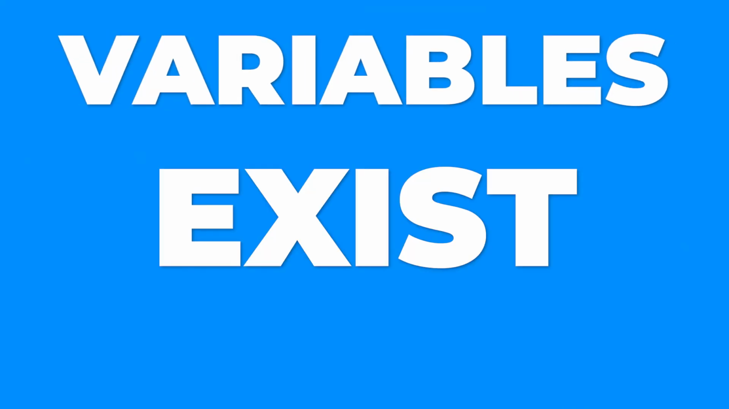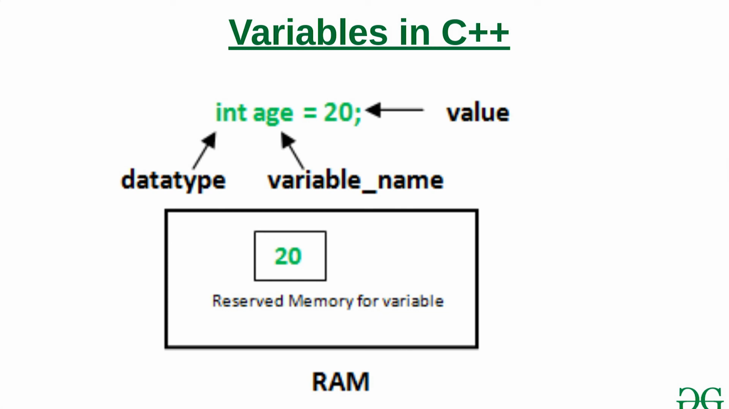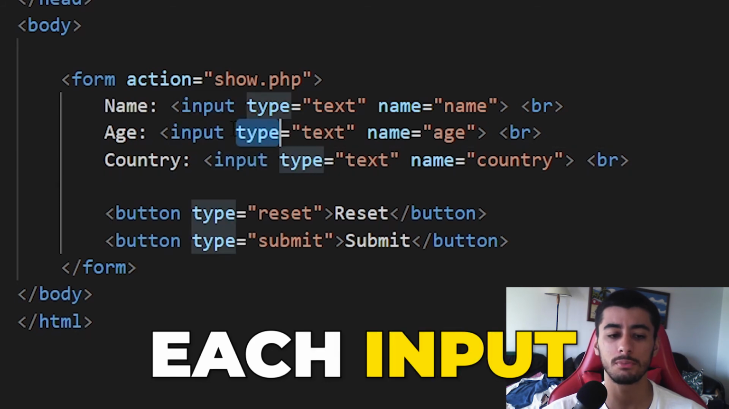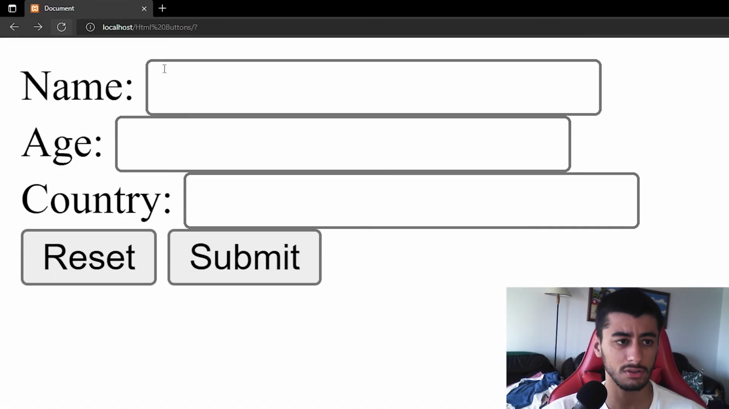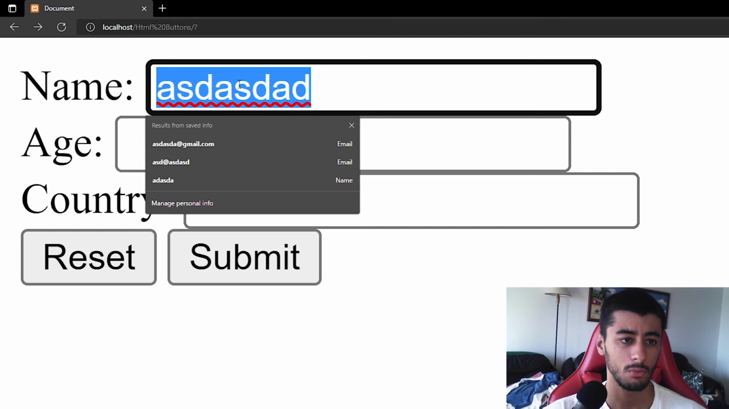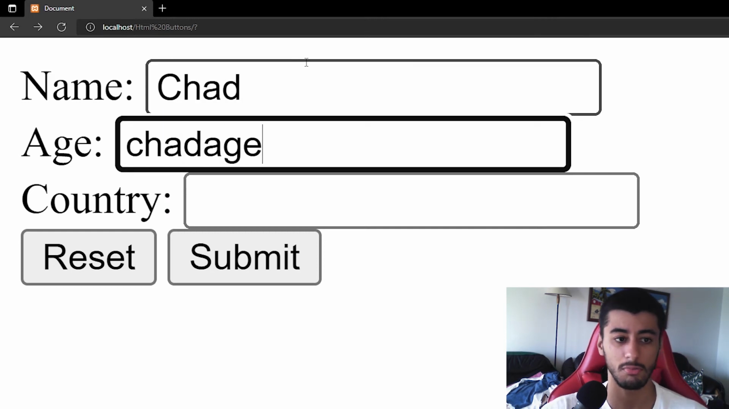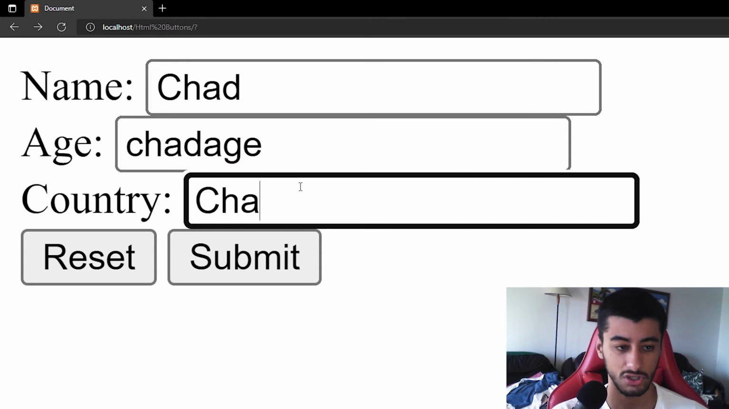If you've already learned something about programming, you should know that variables exist and should have a name and a type and a value, and this is going to be the name of the value of the input. You could see each individual input as a variable. Now if you reload it, you can put here the name, which is going to be Chad. The age is going to be Chad age. I don't know the age of the chat, so chat length.